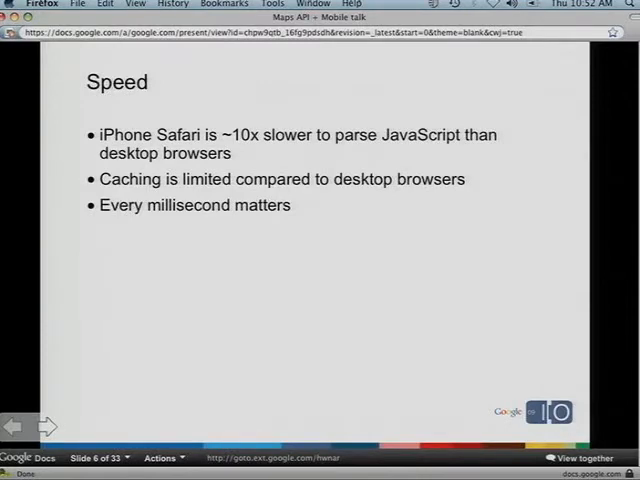This is not the time to download. This is purely what happens when the JavaScript arrives on your computer or on your mobile device. Also, caching is limited compared to desktop browsers, where you can depend on your large JavaScript files and your images being cached, so it's a one-time upfront hit for the user. On a mobile device, the cache is small. It'll only hold small items.